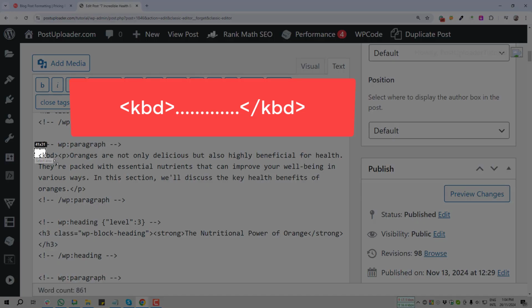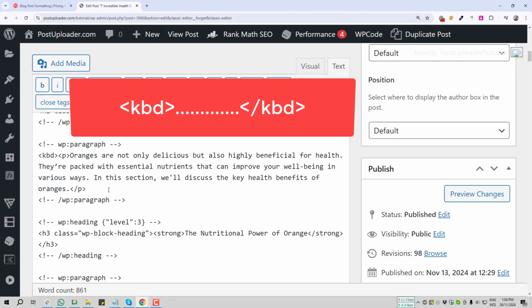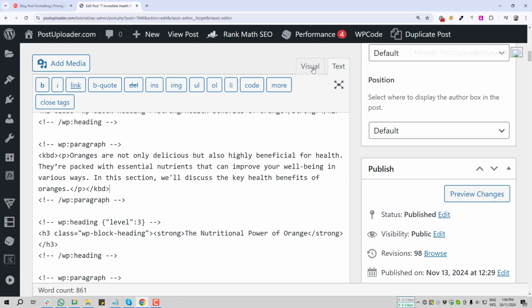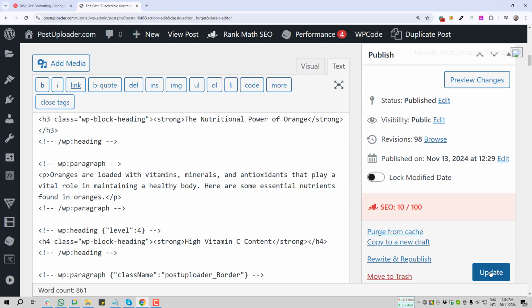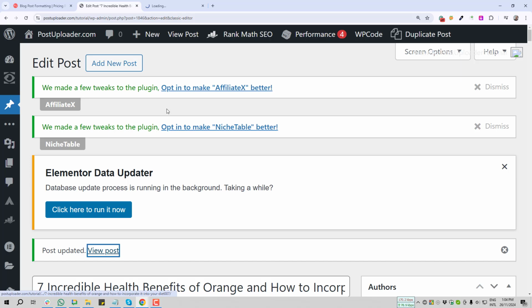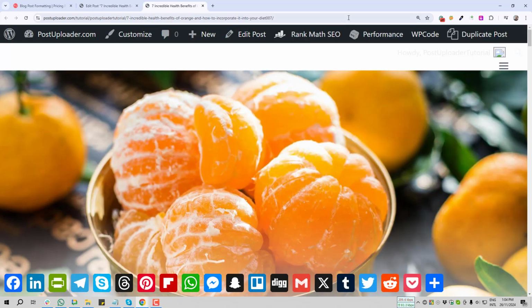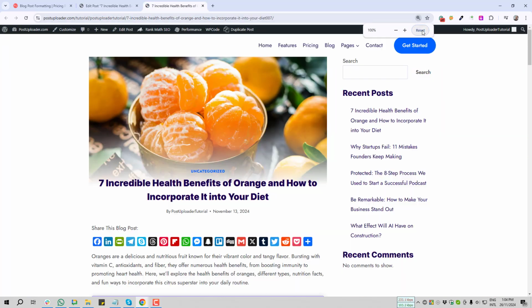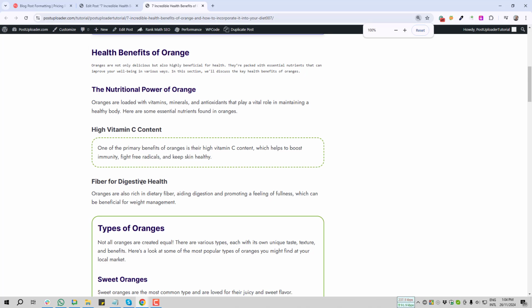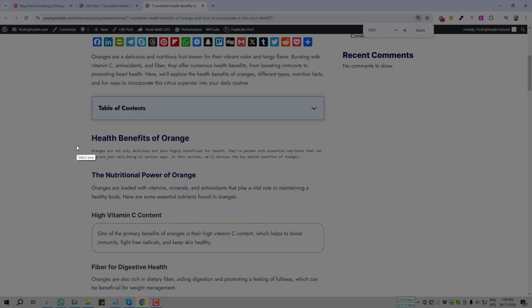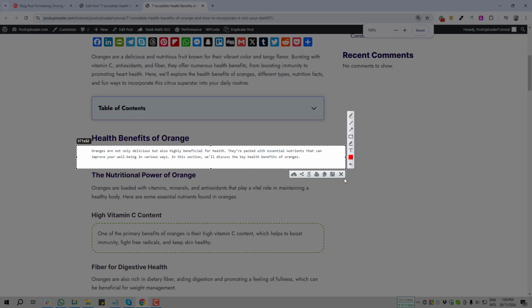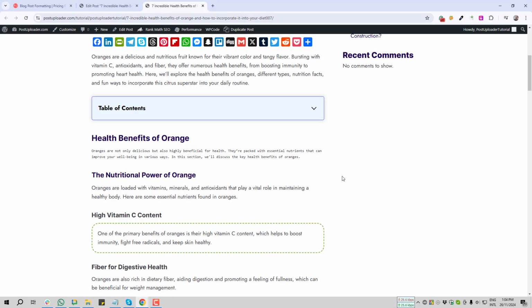I have already written the KBD opening tag. Now I want to add the KBD closing tag. So closing tag is done. If I click update, then click on view post and make the view normal, you see this paragraph is now keyboard input style text.